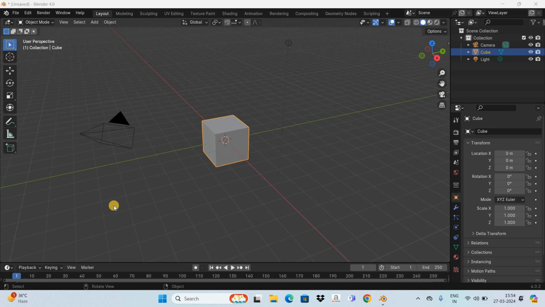Hey guys, welcome back to NextGenBlogger, and in this video I want to show you how to glow objects in Blender. Now it's actually super easy to glow objects in Blender, so without further delay, let's get started and see how you can do this.